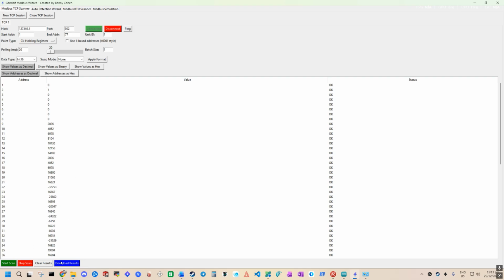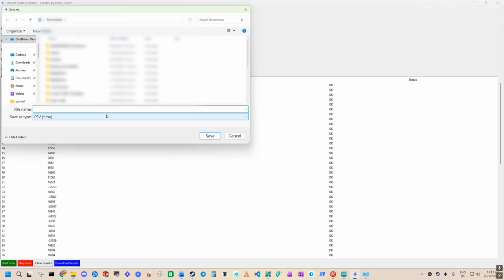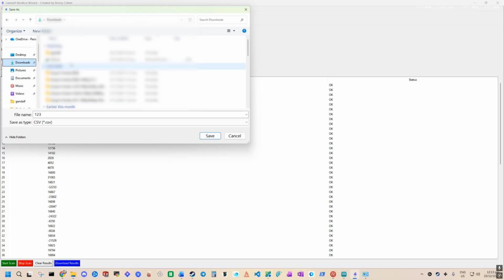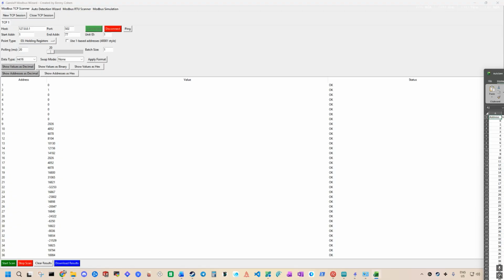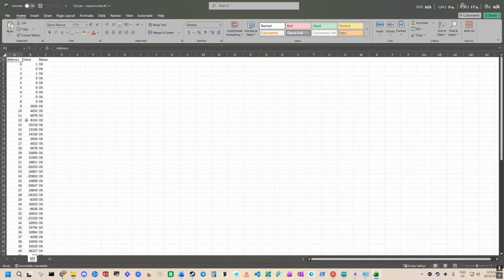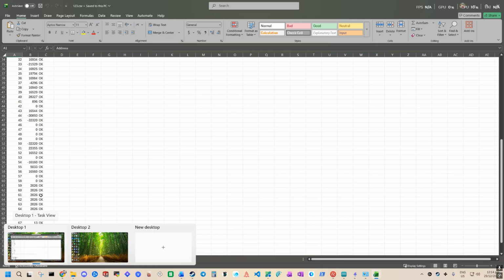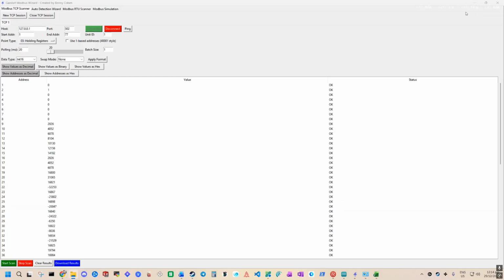You can stop the scan and then download the results. Let's call it 123 and save it in my downloads. I already have one from the previous time, but I'll just replace that. And I will go to my downloads folder and open my 123 CSV file, and you can see I have the results from the scan. And I'll go back here, carry on the simulation.